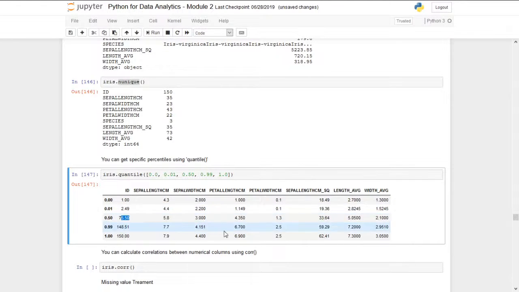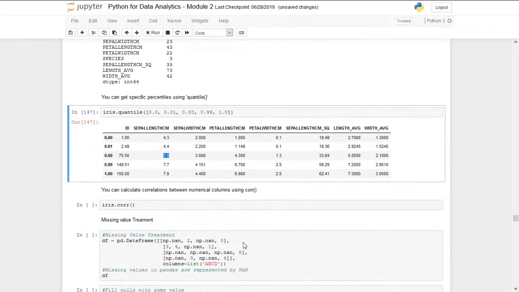What matters more are these values, right? So sepal length has a minimum value 4.3 and the maximum value which is 7.9, right? And the median is around 5.8, right? And so on and so forth. You can see other statistics also.